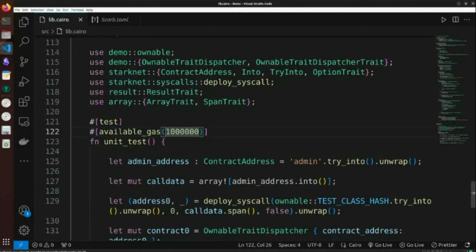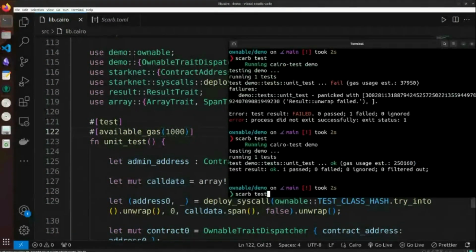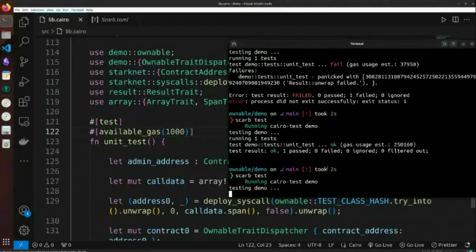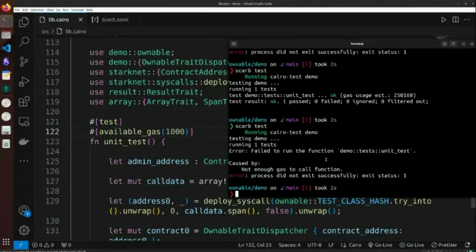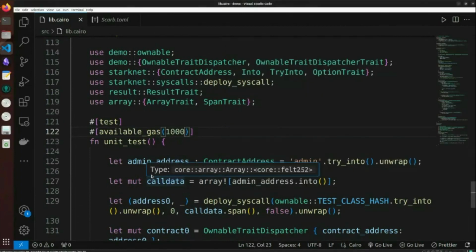Whenever you don't allocate enough gas to your test function, it's obviously going to fail. And whenever you run scarb test, it's going to say that something didn't pass successfully. So I'm just going to allocate enough gas. I think, correct me if I'm wrong, the maximum gas limit on testnet and mainnet is 3 million steps, which is basically 3 million times 100, because each step is 100 gas or something like that.